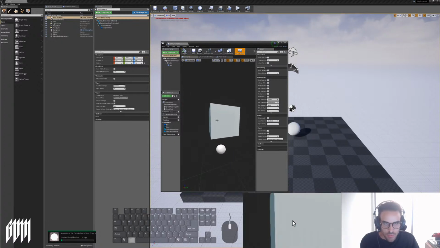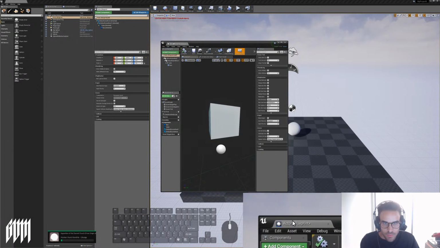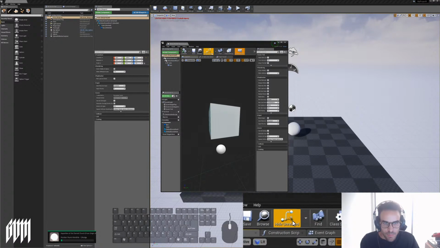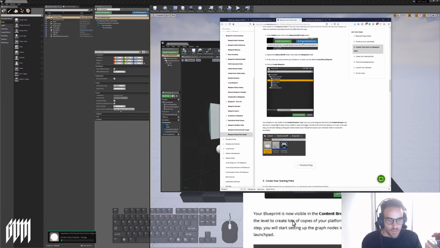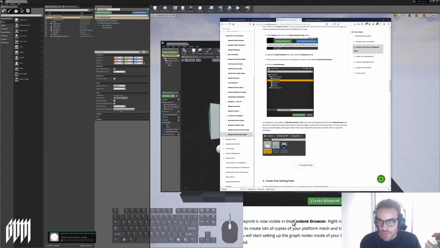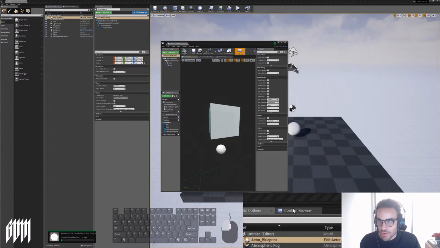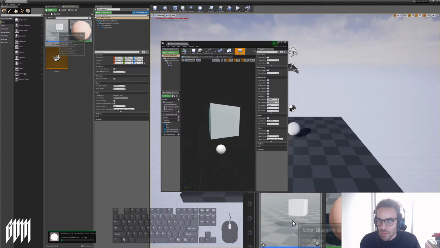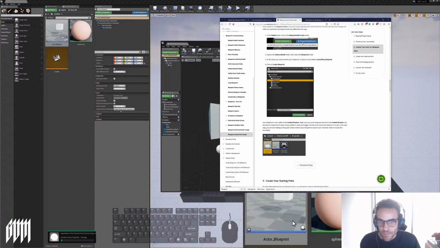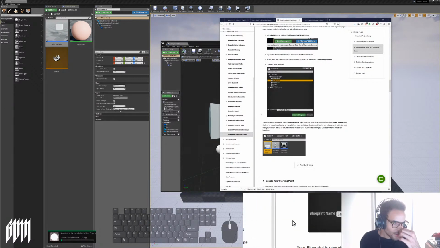Actor blueprint. So what window is this? Blueprint is now visible in the content browser. Where's the content browser? Oh, yeah, there it is. They weren't lying.